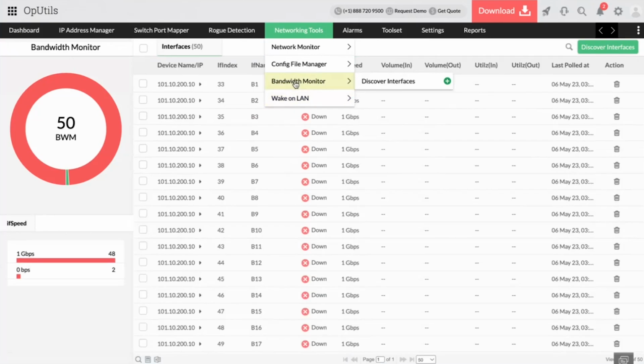First, let's see what a bandwidth monitor is. The OpUtils bandwidth monitor tool helps you keep an eye on the network traffic. It gives you a graphical visualization of the bandwidth traffic and the metrics of the critical device interfaces.